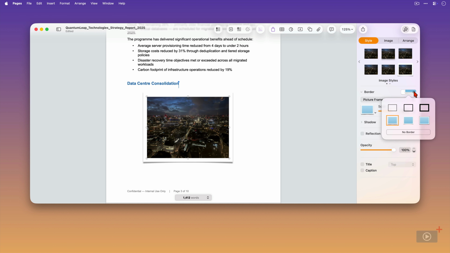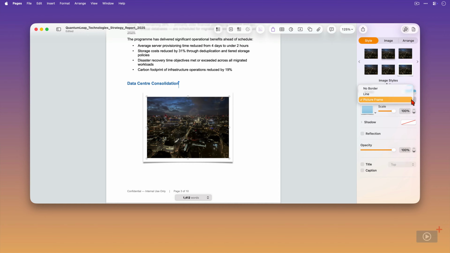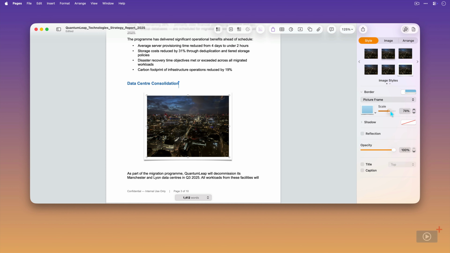So if I click on this drop down, we've actually got some default border styles that we can apply. And then below that, we've got another drop down where we can switch this one from being a picture frame and change it to just a line border, or remove the border completely. I do think a picture frame border can look good in certain contexts. And down here, we can change the scale, and you can see it shortening there.